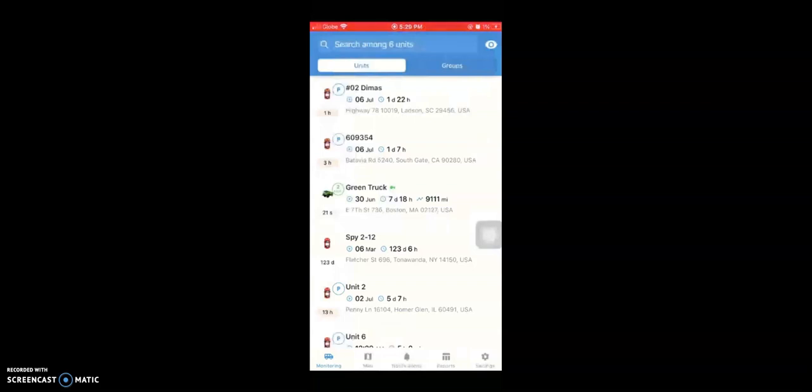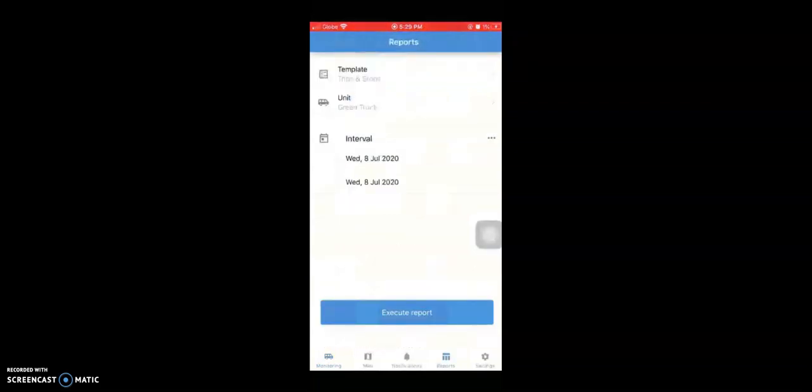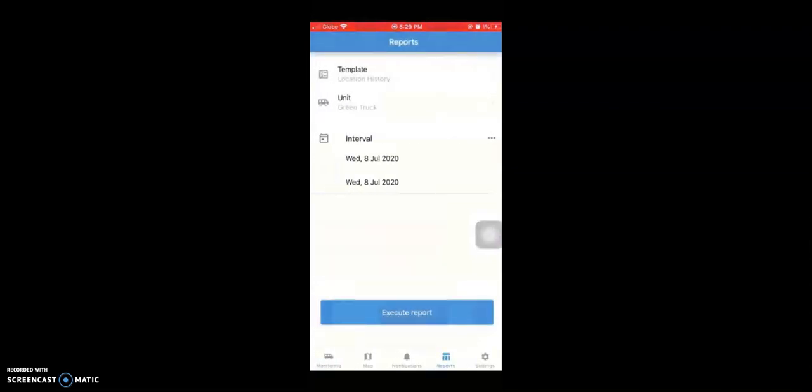In the app, from the bottom panel, click on Reports. And click the drop-down button for the template field and select the report you want to view. We will still use Location History. Click on the drop-down button on the units field and select the unit you want to run the report on.